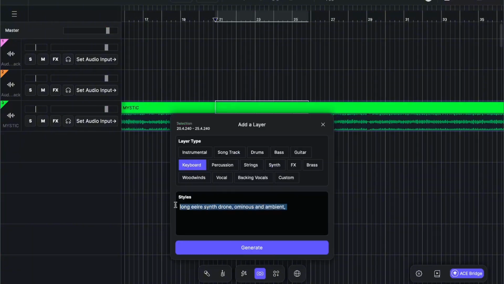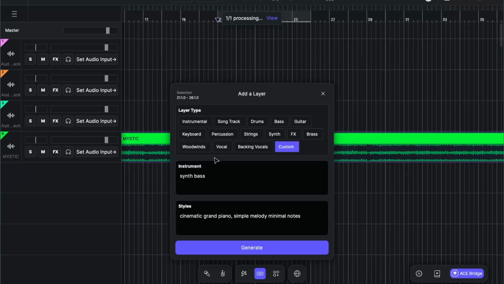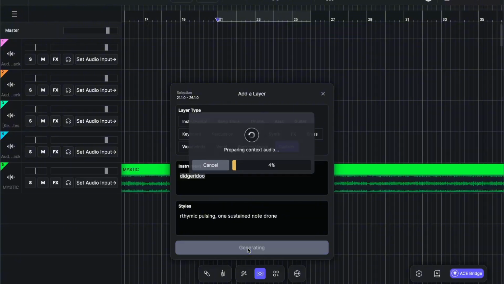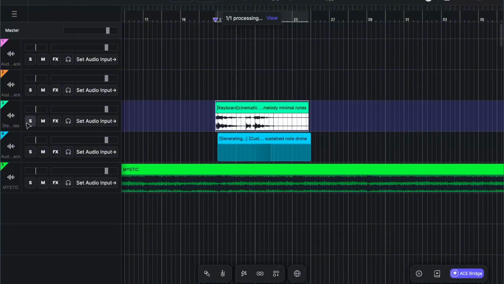Let's do some kind of piano. I want a cinematic grand piano, simple melody, minimal notes. Also, let's try custom, because I want to try something really weird. We're going to do a didgeridoo. So we got to put what instrument we want, and now we got to describe the style. Okay, and we're going to say rhythmic pulsing, one sustained note, drone. I don't have the best description, so hopefully you can understand. And let's hear how our keyboards turned out.